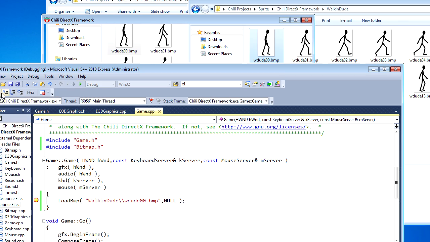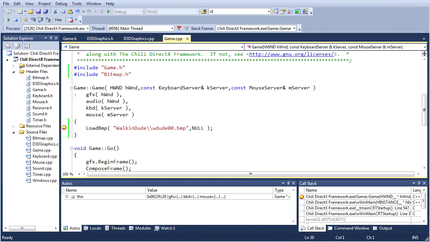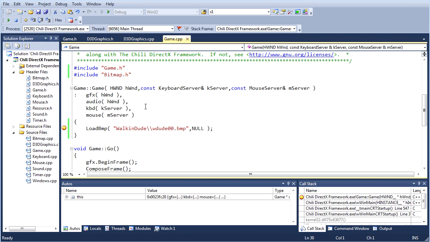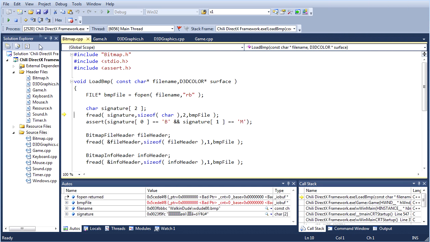And we're going to step. Oh, this is not lined up at all. Hope you guys didn't miss too much there. We're going to step into this. We're going to open our bitmap file. It seems like it did not open. We got a bad pointer here.